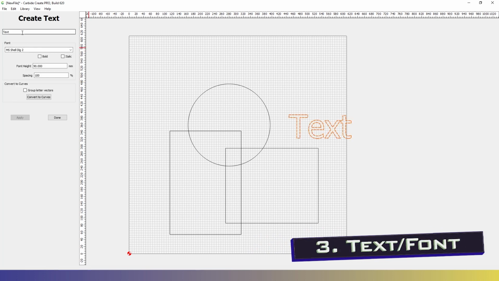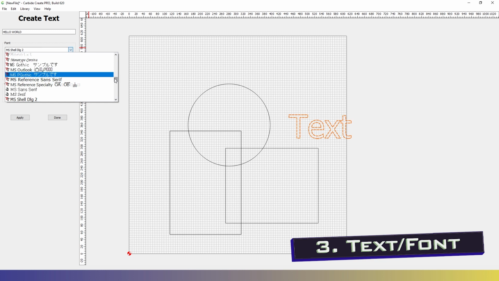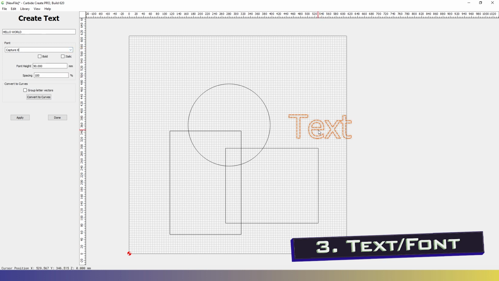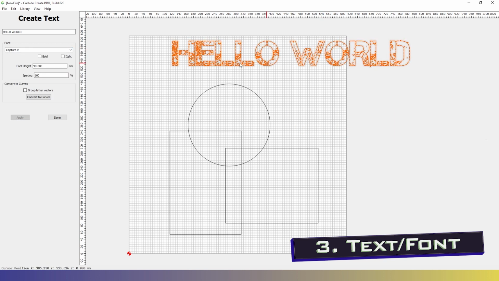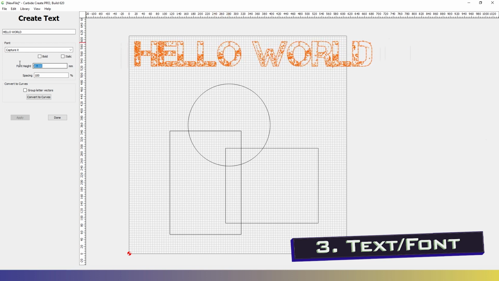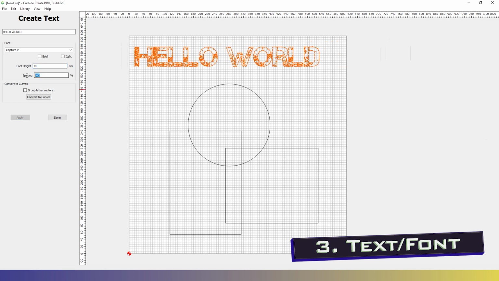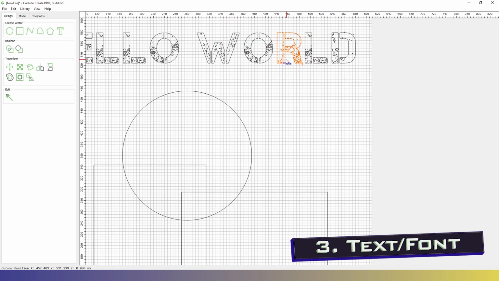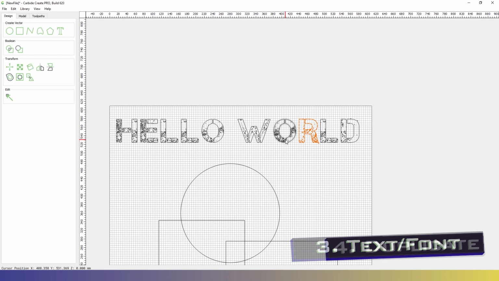Third new feature is that they've redone the text. So now it's going to actually work with your fonts. So it'll go ahead and pull those. So let's just do Hello World. And let's change it. Which one should we do? Capture, it's always a cool one. Hit apply. There we go. Let's bring that down. Go 70. You also have spacing. And you can group letters as vectors. And there we go. Now we got curves.